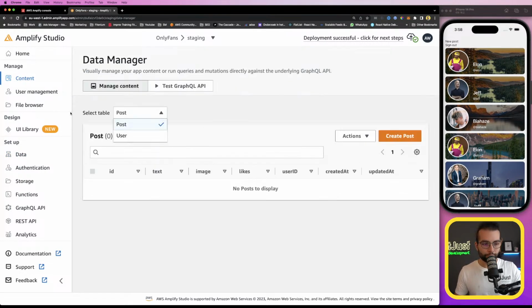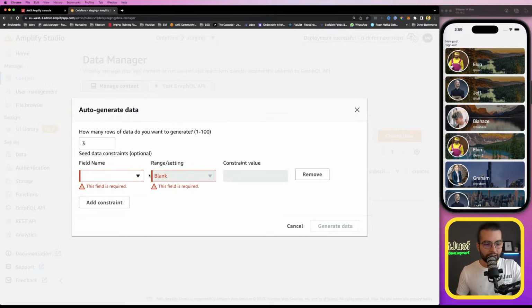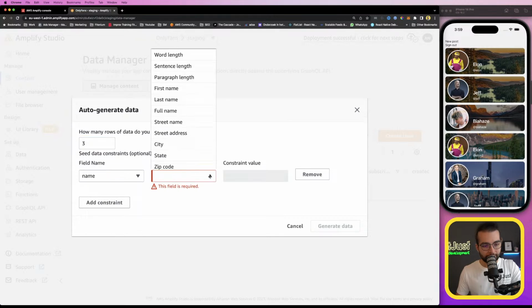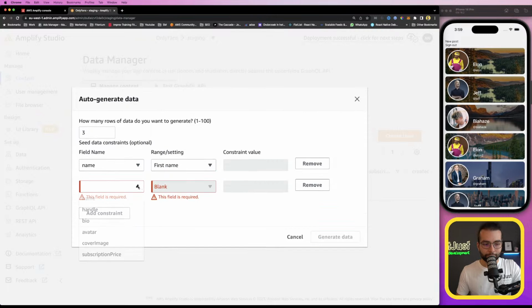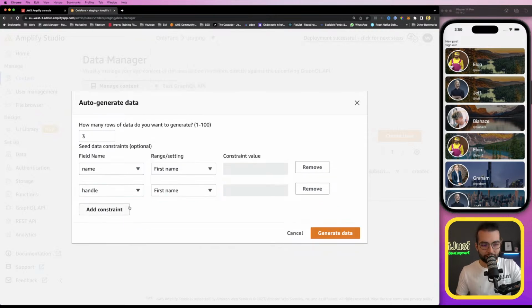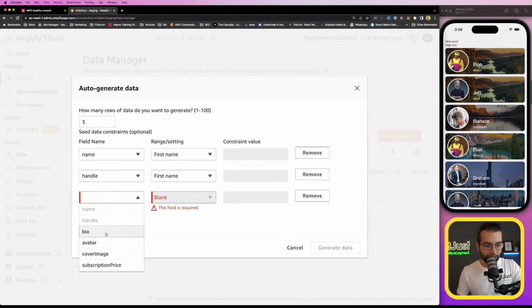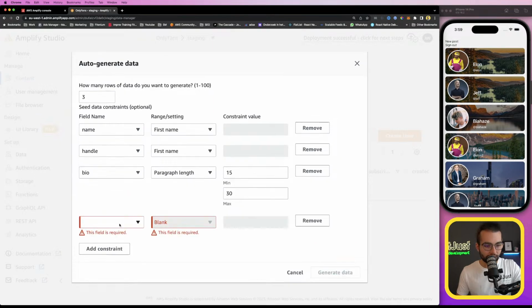So for example, if we select the table users from here, we can go ahead and auto-generate some data. Let's start with generating 3 users, and you can also add some constraints for each field. So for the name field, we can say, give me a random name. For the handle, give me maybe a random first name to have only one word. For bio, give me a paragraph length of text.